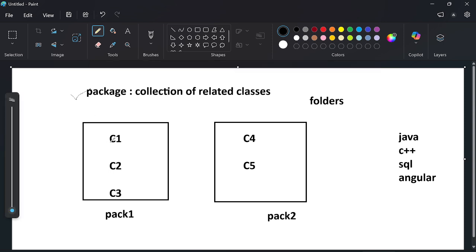Now consider that C1 is a parent of C3, okay, and C5 is also a child of C1. So C1 is a parent of C5 and C3. The difference is that C3 is in the same package, whereas C5 is in some other package.